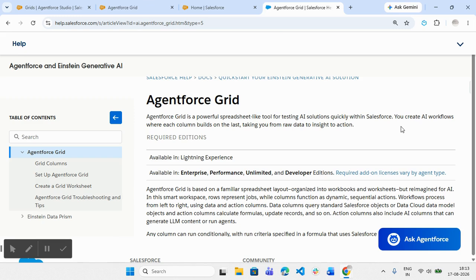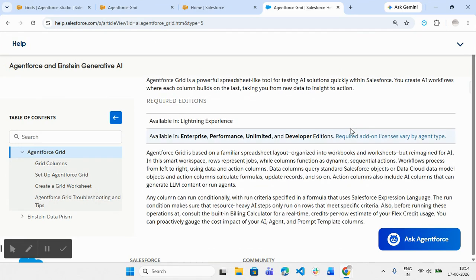By definition, Agentforce Grid is a powerful spreadsheet-like tool for testing AI solutions quickly within Salesforce. You can create AI workflows where each column builds on the last, taking you from raw data to insight to action. Here it's like a normal Excel where we have a workbook, and a separate sheet where each sheet has separate data, and we can carry out some operations like those available in Excel.